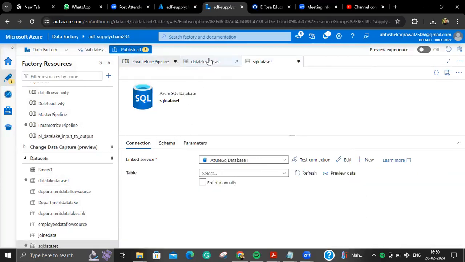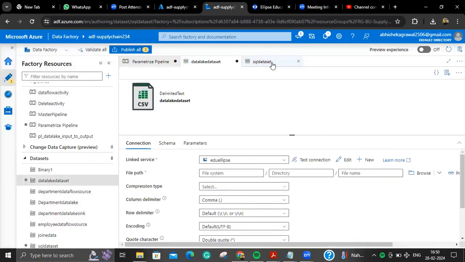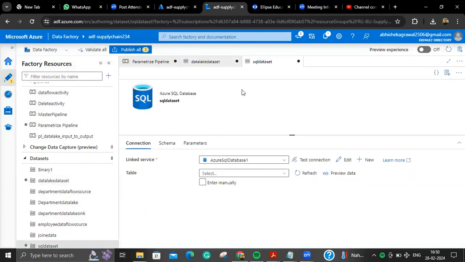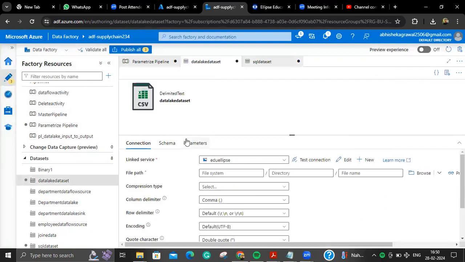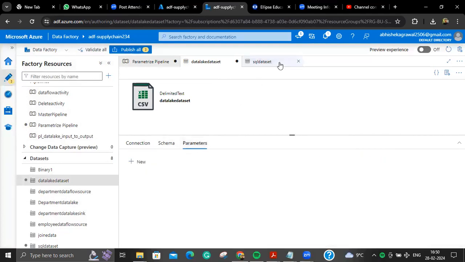Now we need to parameterize the dataset. So we need to create a parameter in this dataset, right? Simple. So here, if I come to this window, I am able to look at parameters. I will click over here. Here I will click on parameters, right?